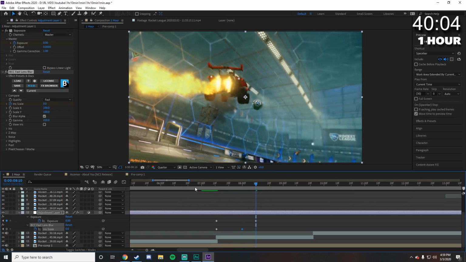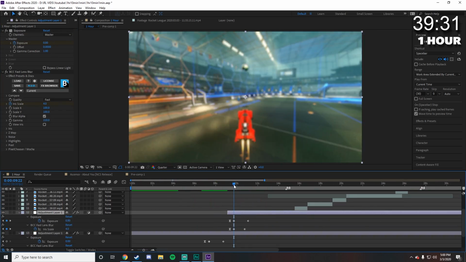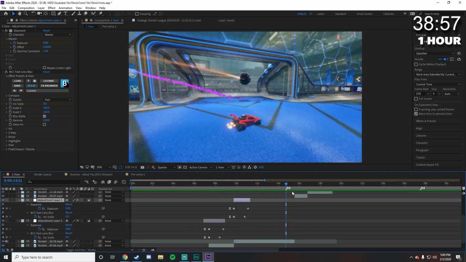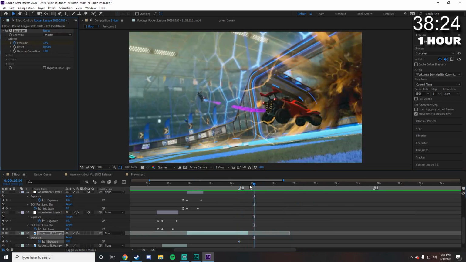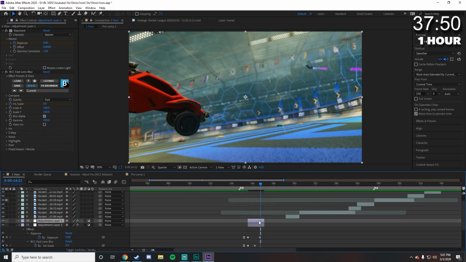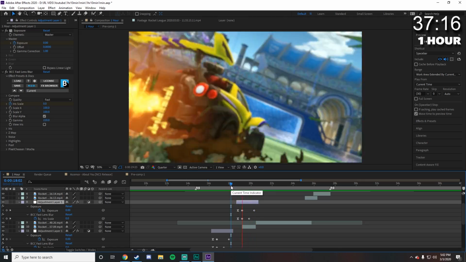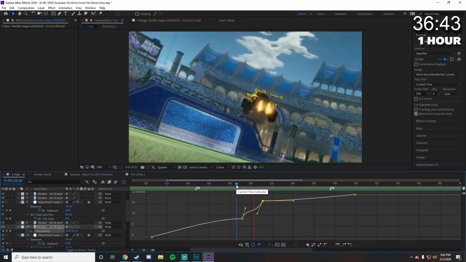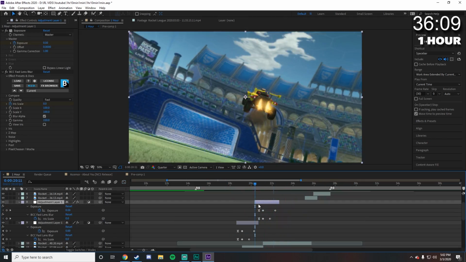I mentioned this in another video, but I make this little adjustment layer, and I add BCC fast lens blur and some exposure, and then add some basic keyframes so it goes in and out across the transition. And I don't know, this has just been my style. I just think it makes the whole thing look a lot more professional.